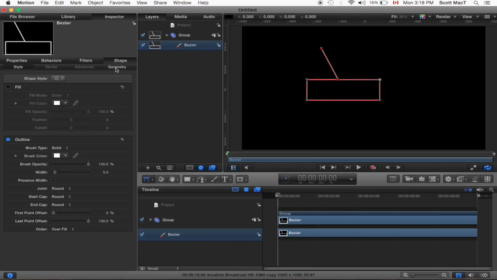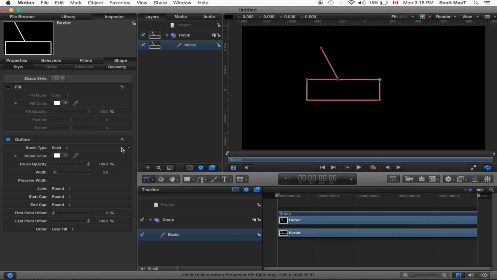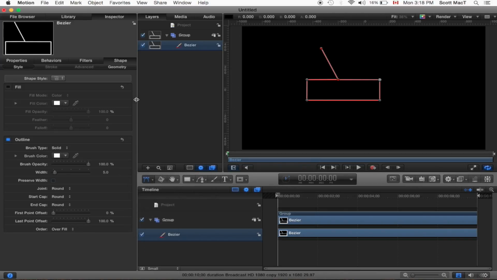Then what you do is you publish certain parameters of what you want. So I did the shape outline, so once you take it into Final Cut as a generator, you're able to change that color. I did the line width. I'll show you all this in Final Cut.